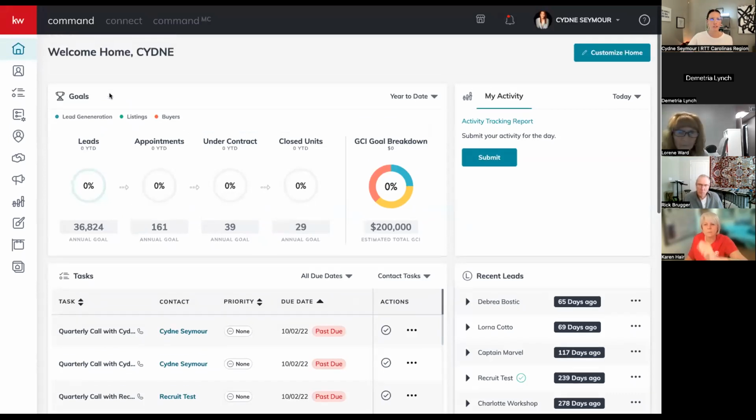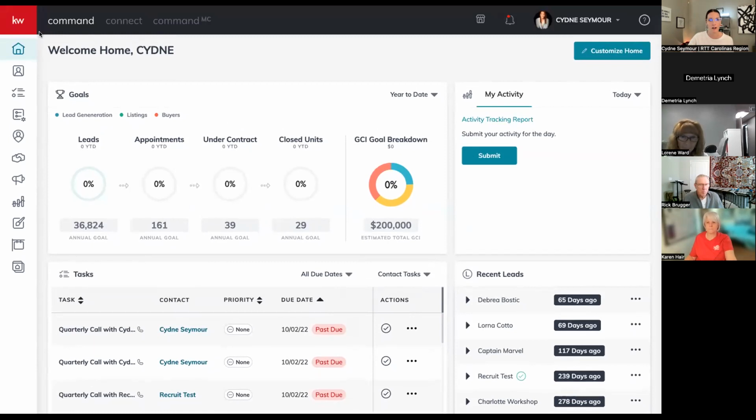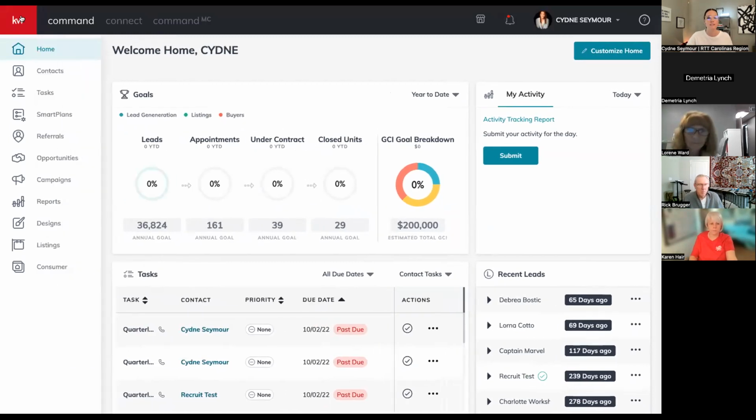So first and foremost, I've just logged into Command prior to starting the workshop with all of you guys. The website for Command is agent.kw.com. You're going to use a username and a password that only you know, and you're going to log in, and then that's going to give you access to Command. I mentioned this previously. There is also a Command app. You can use it anytime. Same username, same password, and that's going to gain access for you on the go.